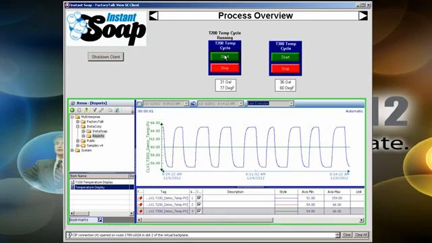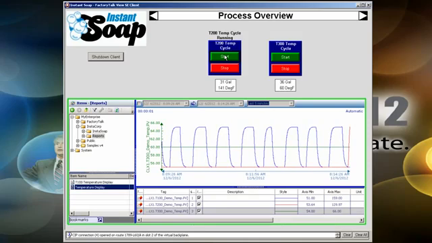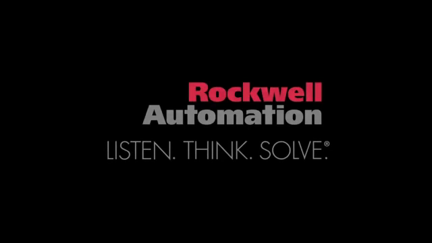Now you have a better understanding of how to quickly configure and use FactoryTalk VantagePoint's Trend ActiveX on a FactoryTalk View SE screen. For more details on FactoryTalk View 7.0, visit discover.rockwellautomation.com.